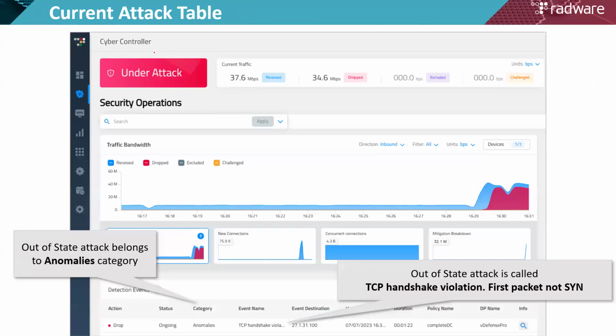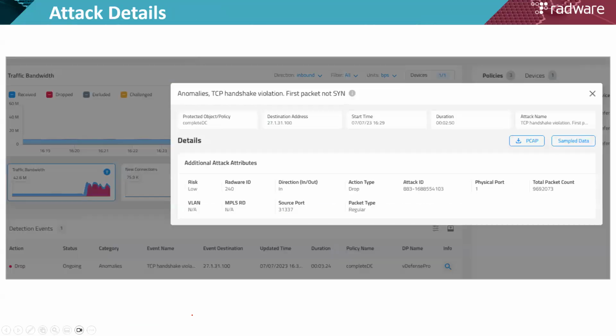Again, the reporting part. If the attack is detected by out of state, it will show under attacks, but the event name would show as TCP handshake violation. It will not show out of state. It will show TCP handshake violation, first packet not SYN. So if you see something like this, you can understand it is an out of state packet. It would be under the category of anomalies, the attack type would be drop, and the source port is this.